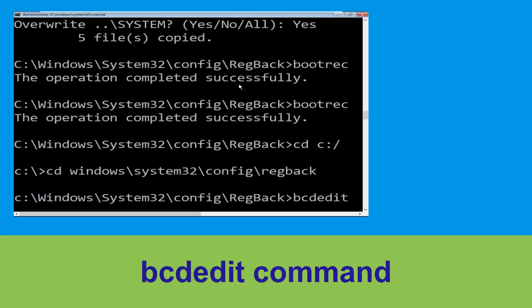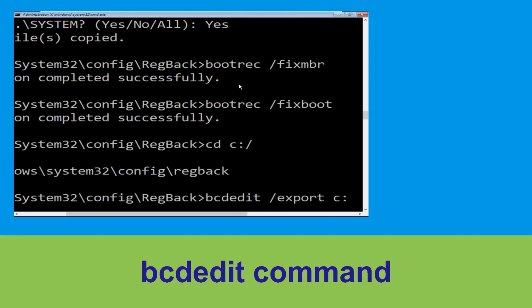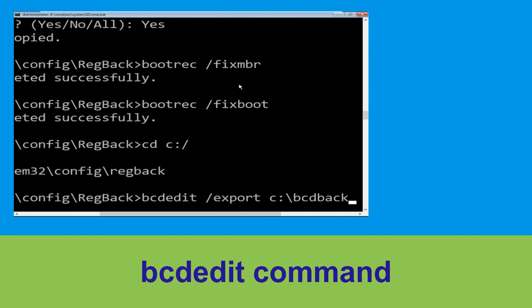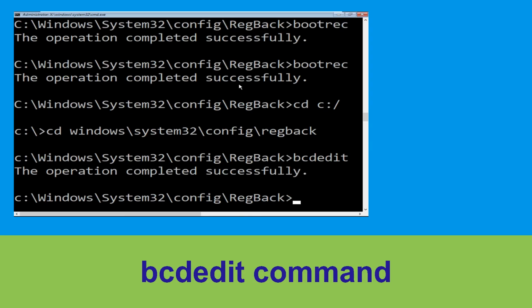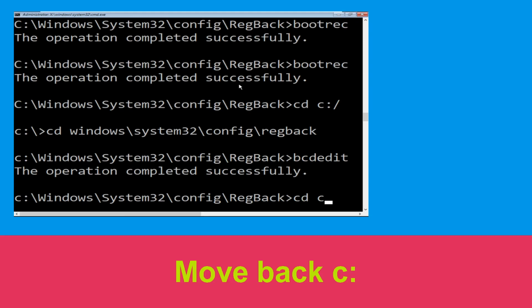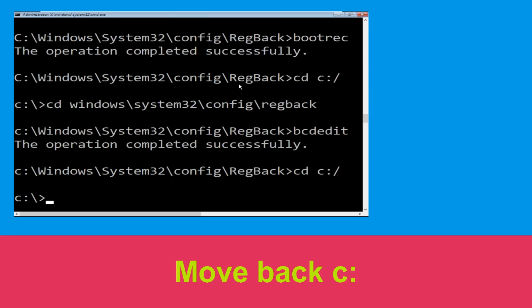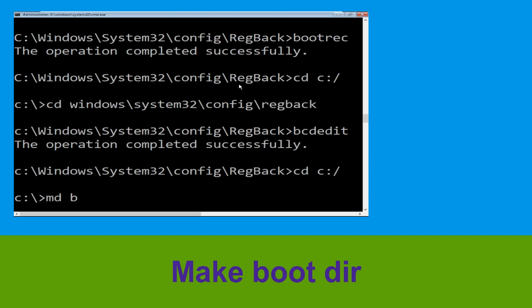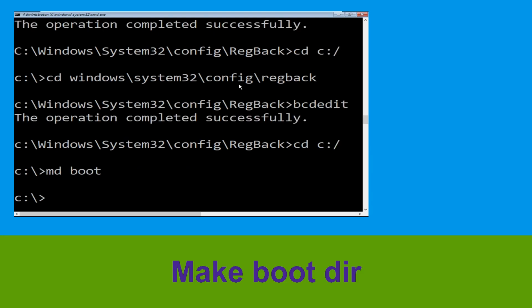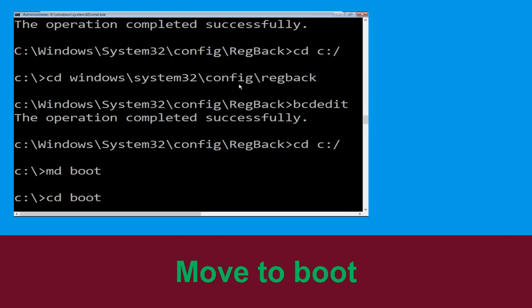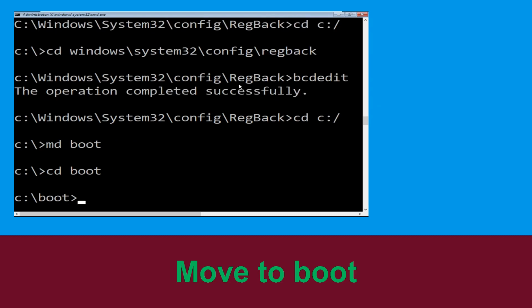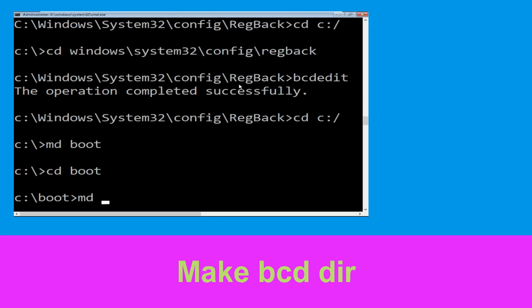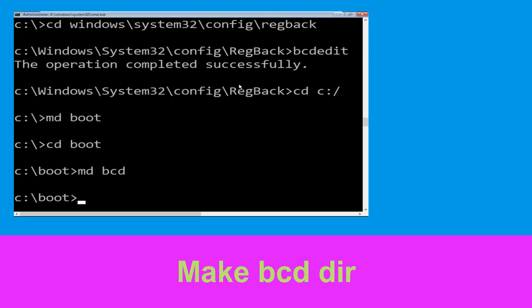Type bcdedit /export c:\bcd backup and simply hit enter to execute this command. Now type cd c:\ and hit enter. Now type this md boot and hit enter. Type cd boot and hit enter. Now type md bcd and simply hit enter to execute this command.